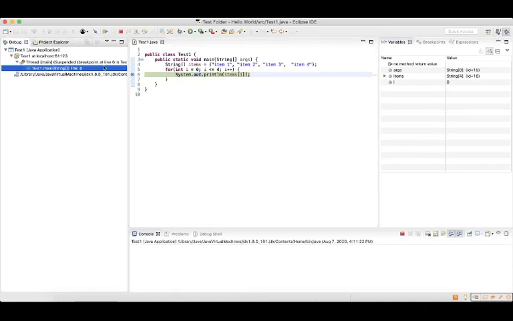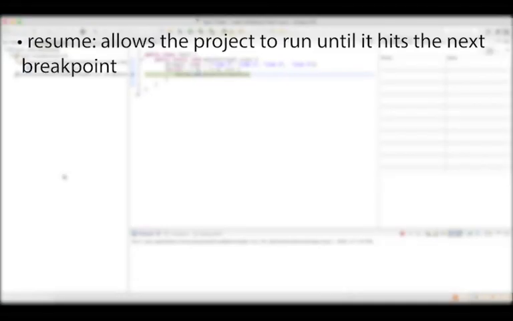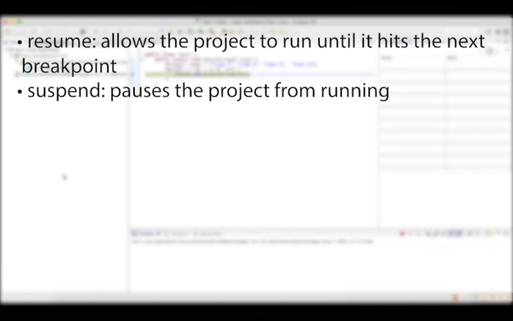Eclipse gives us several options for each breakpoint: step into, step over, and step return, as well as resume, suspend, and terminate. Resume will let the program run until the next breakpoint, suspend will pause the program momentarily if it is running, and terminate will stop the program where it is.